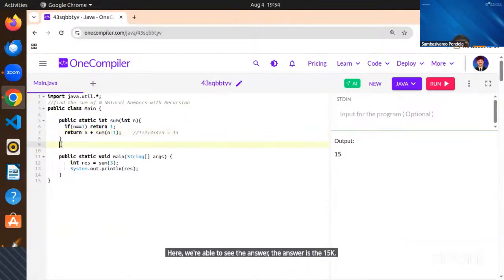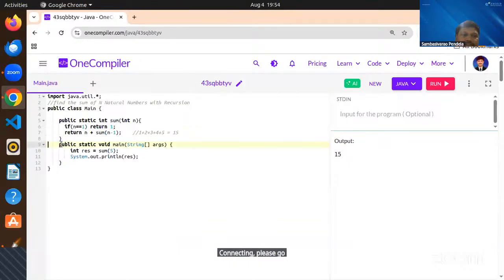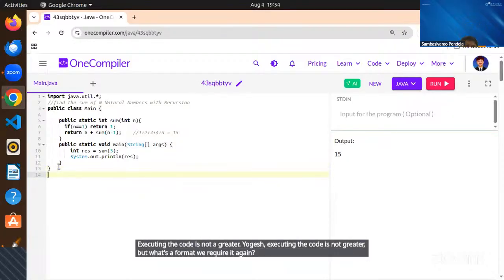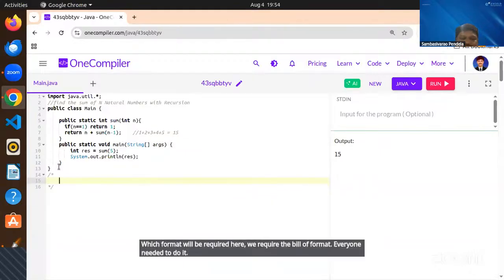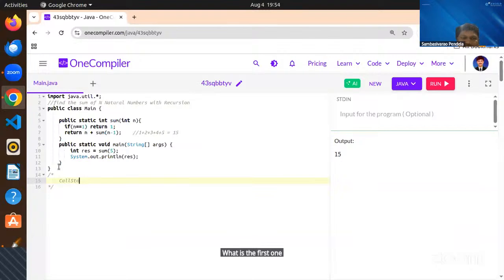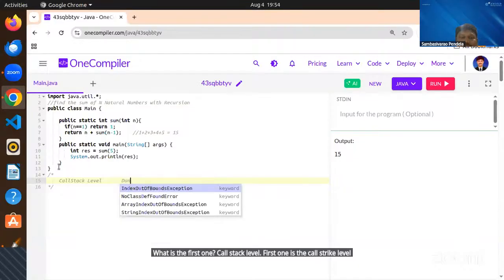Fine. Team, please go for the backtracking mechanism. How are we getting the 15? Yogesh, executing the code is not great. But which format do we require here? We require the below format. Everyone needs to do it. What is the first one? Call stack level. Next one is function call.